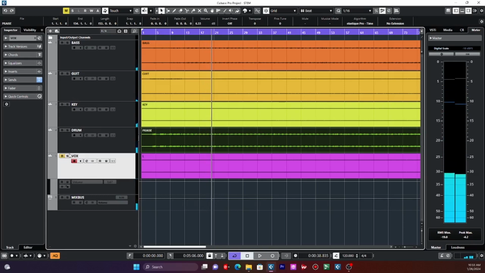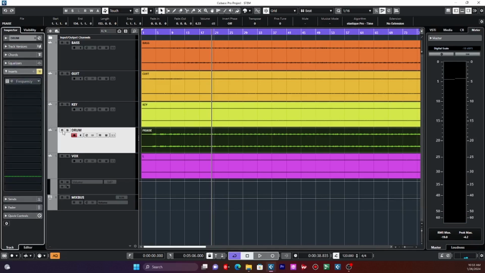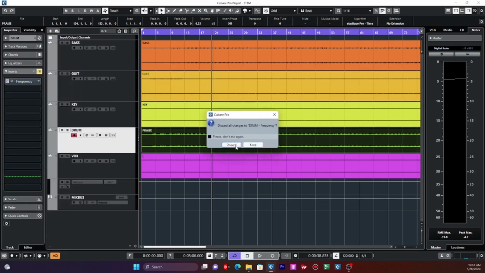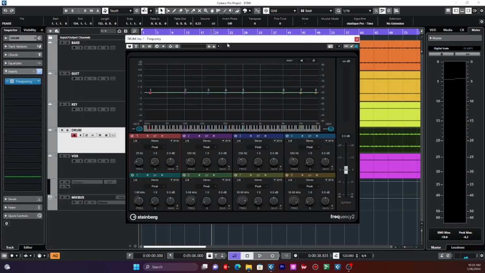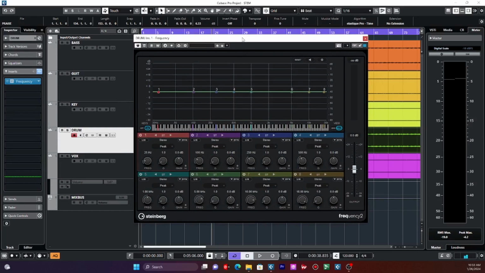Okay, so in this case, I want the drum to give some room, especially in the mid range. I want to have some space for the vocal to stand in the mix. So this is what I do. I go to the drum, then I insert frequency. That is the name of the plugin that I'm talking about, frequency. It's in Cubase, an inbuilt plugin, very powerful.